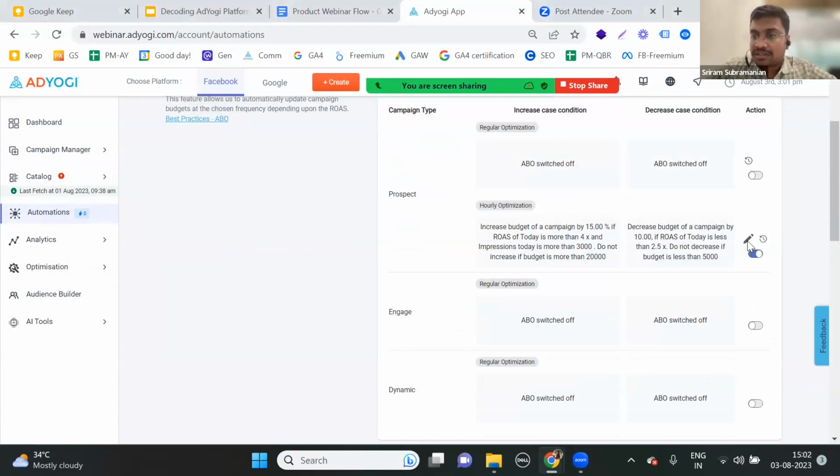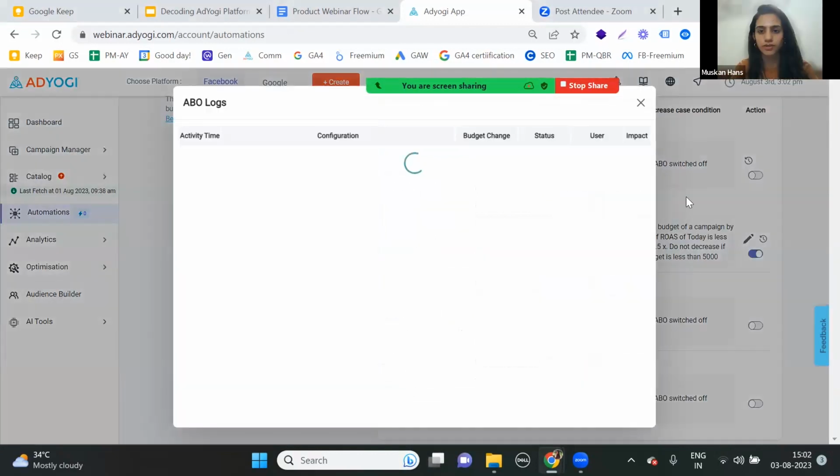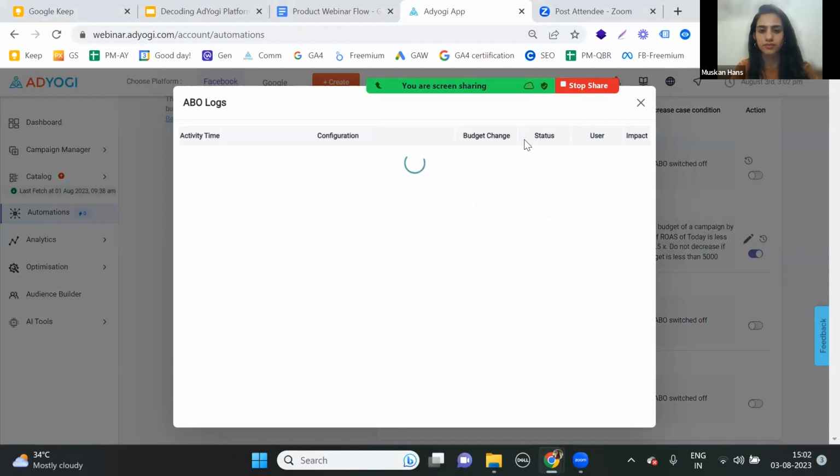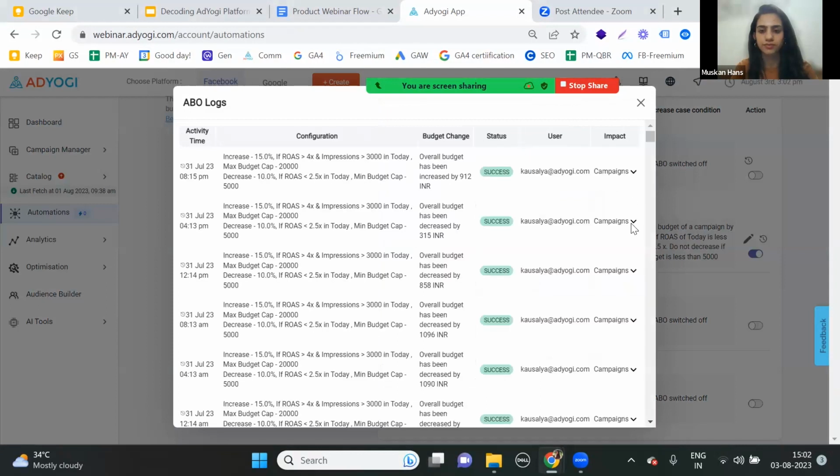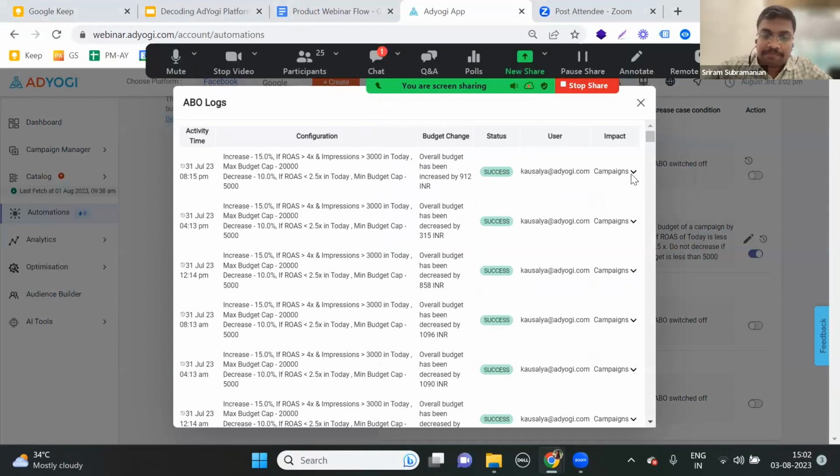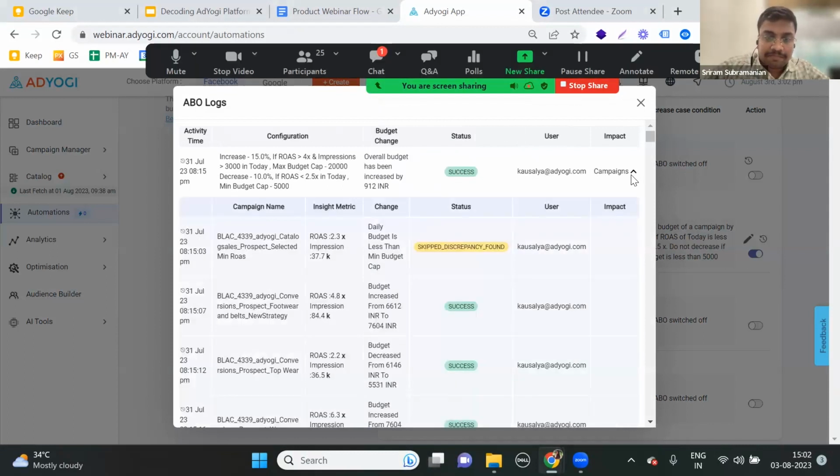Can you just click on the logs symbol, Muskan? Yeah, sure. Yeah, just expand the campaigns. So if you see over here, for this we have set up a case of increase by 15% if the ROAS is greater than 4x and impression is greater than 3000 today. In the logs at the bottom, you see the second one is at 4.8x and impression was at 84K.